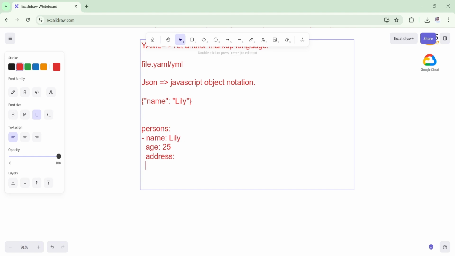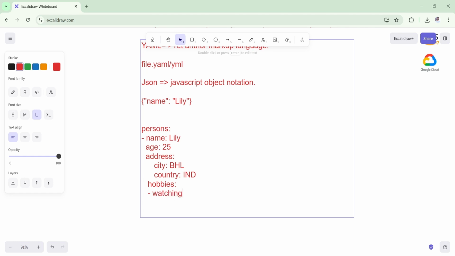So I will give an address, and the address has an object. The object has the city: Lily lives in Vijayawada, and its country is India. Now Lily has some hobbies too: watching movies and writing code, or coding. These are the hobbies of Lily.